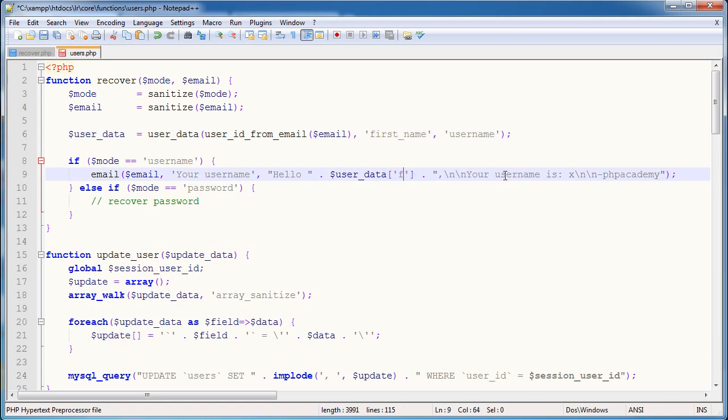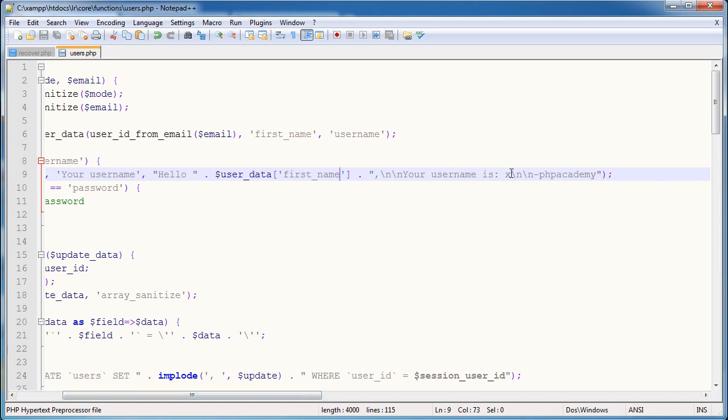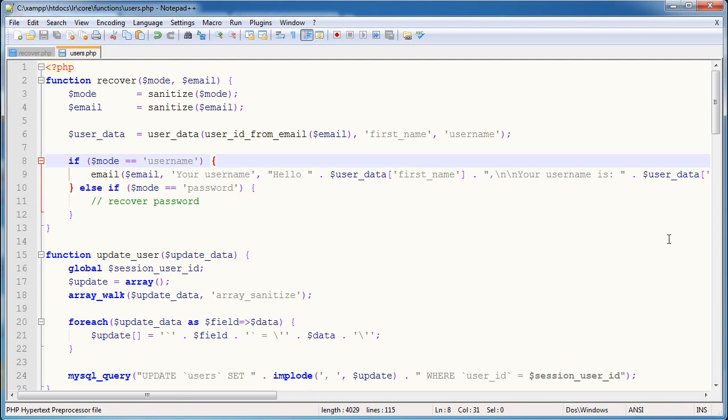So we want to grab the first name, to address the user: hello so-and-so. So your username is, again, we'll go ahead and just escape out here, and this time we are giving them their username. So user data, username. Perfect, that's it. That's all we need to do to recover a user's username from their email address.